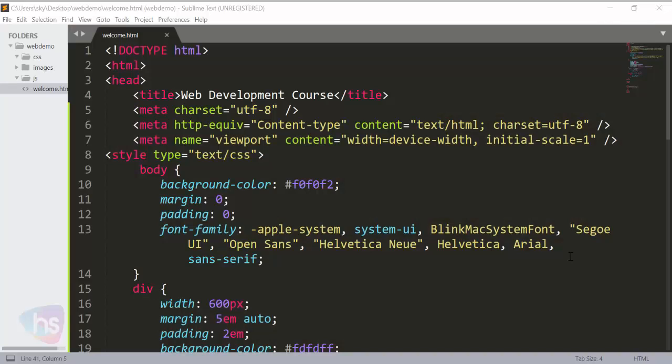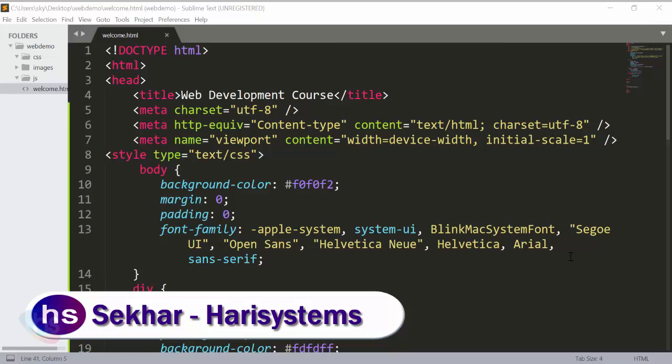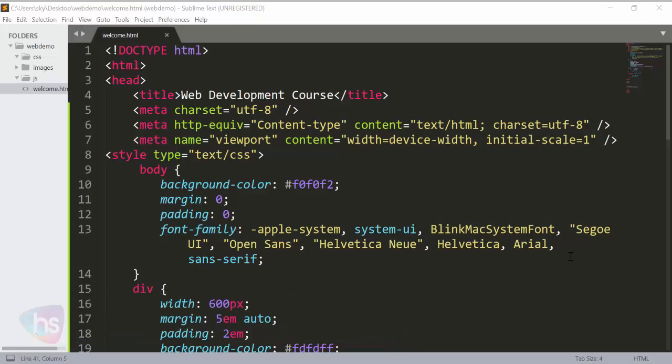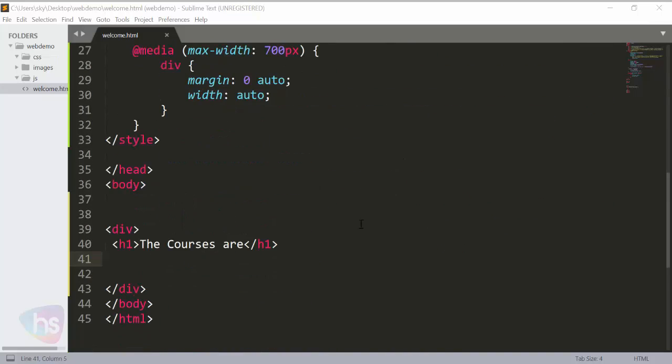In this lecture, I'm going to teach you how to display an image file in our HTML page. It's a very simple and easy lecture. All you have to know is which tag to use to call the images which you have already saved. I'll show you from scratch.